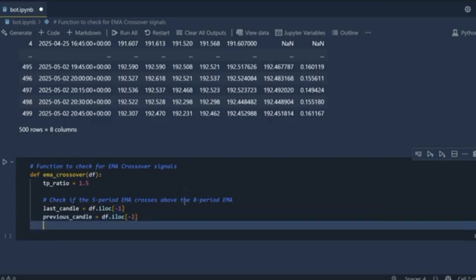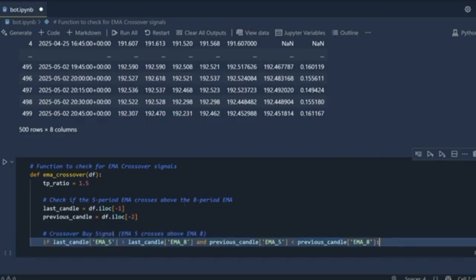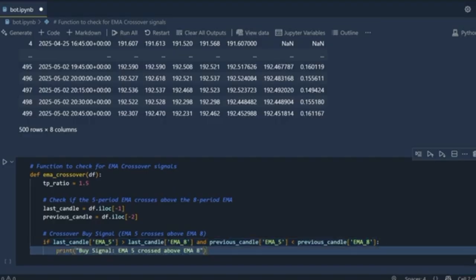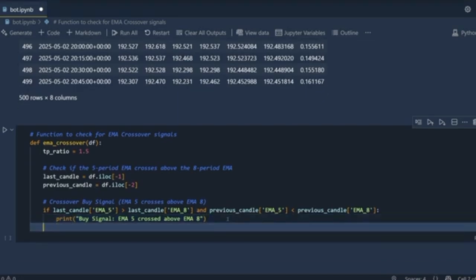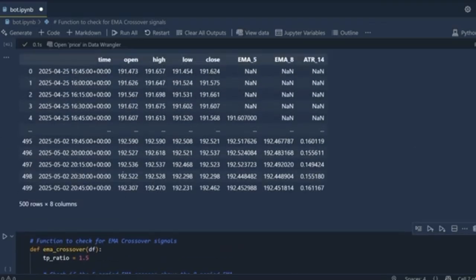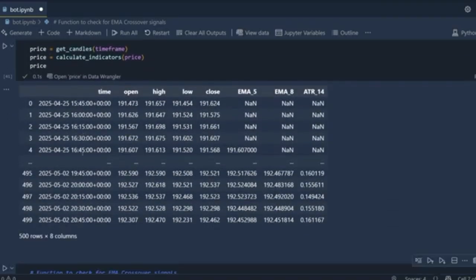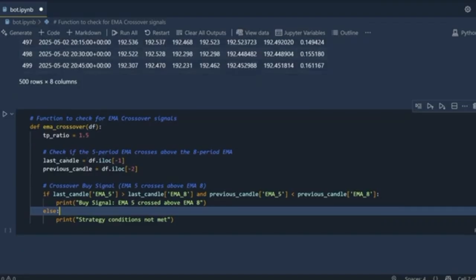And after that, I can implement the logic for checking for the crossover. I look at the last candle and see whether the 5 was above the 8, and then I look at the candle before that to see if the 5 was below the 8. If these conditions are true, then I have a crossover. For now, I don't have any trade logic, so I'm just going to output "buy signal is generated". But if that condition is not met, then I add an else statement, which just says "strategy conditions not met". Unlike my other functions, this function doesn't need to return anything, because it processes the logic inside of it.